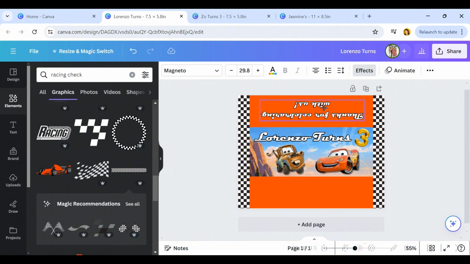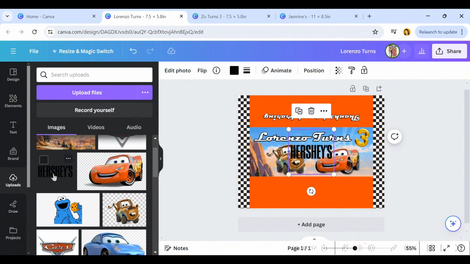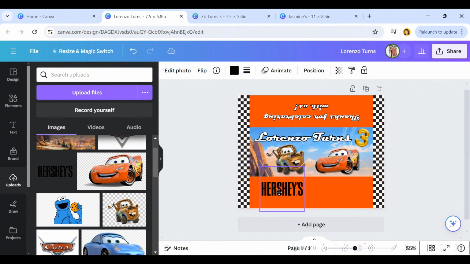I'm making it smaller here, but I actually end up making it much smaller later. I wanted to add the Hershey logo to it, so I went to my uploads and I added the Hershey logo. I found this on Google, I just typed in Hershey logo and this came up.